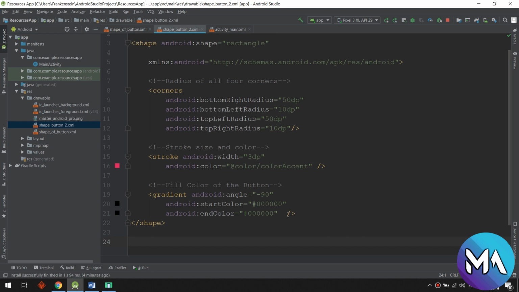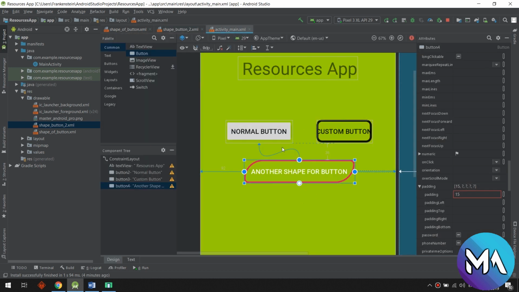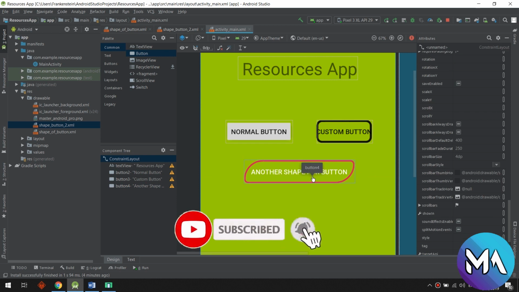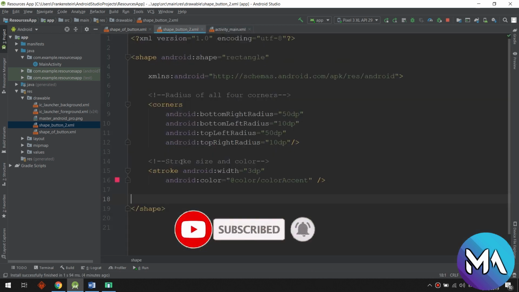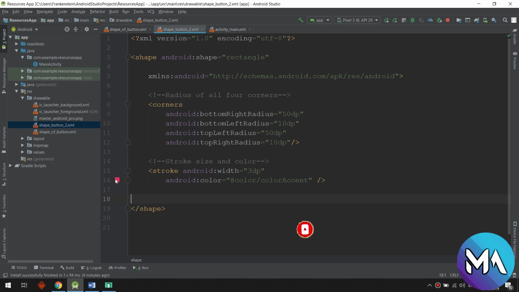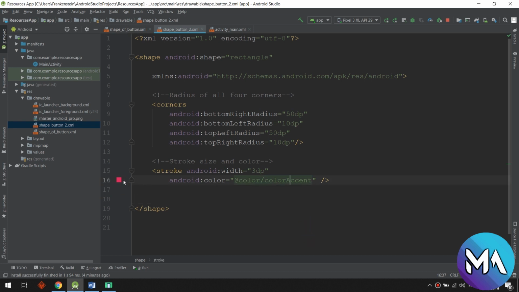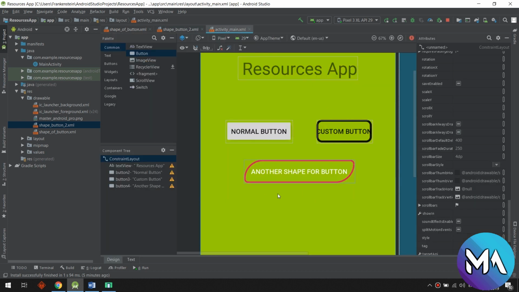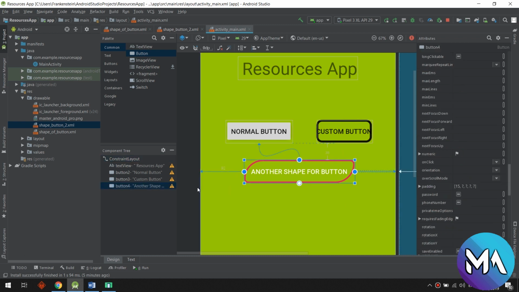Now let's see. We can also remove this fill color of the button. We can remove it, and it is our shape. So we can edit the shape as you need, as you like to introduce to your users. Now let's go and run the app and see how it looks on the real app.